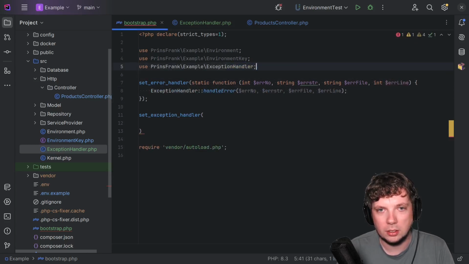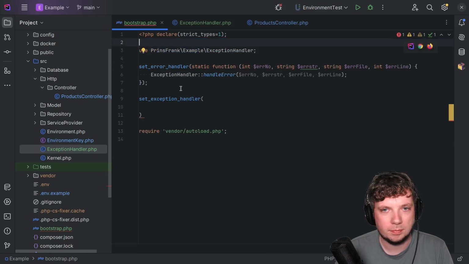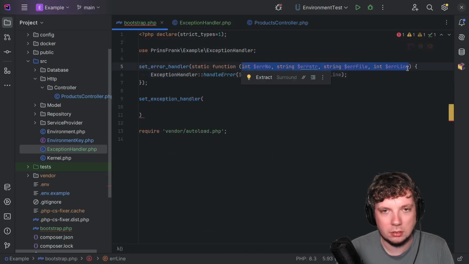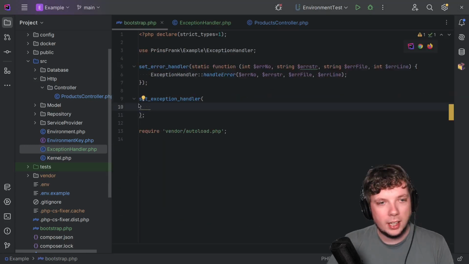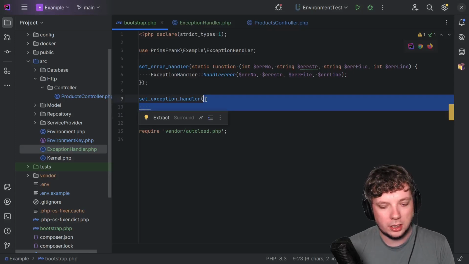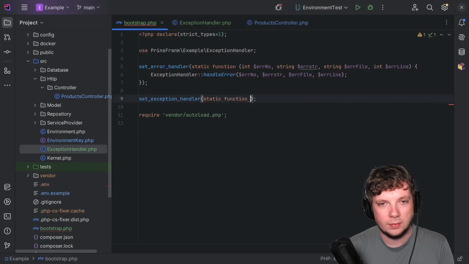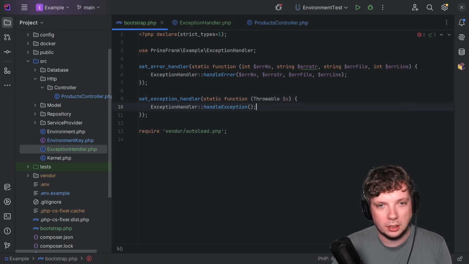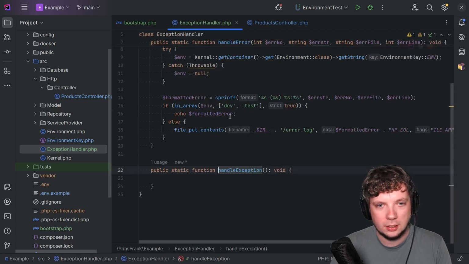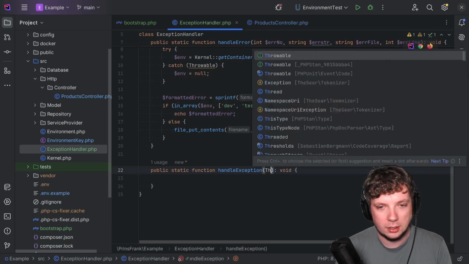And let's clean up these two statements. And then we also need to pass these along. So in the handle error, we need to accept these as arguments. And in this exception handler, we can also add a static function. But instead of a bunch of parameters, we only get throwable e. And we can call the exception handler, handle exception with that e. Accept it here.